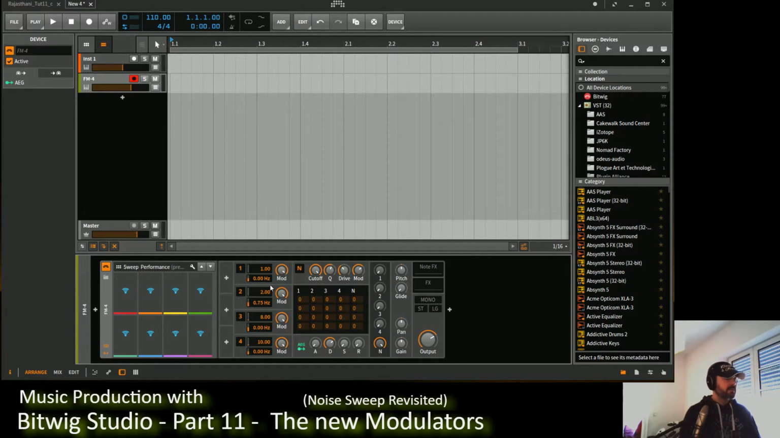So I delete this real quick, because what we want to do now is rebuild the noise sweep. And obviously one essential element is the noise output already. I just don't want this to decay over time. Increase attack so that it comes in more softly, and then add a little release tail.